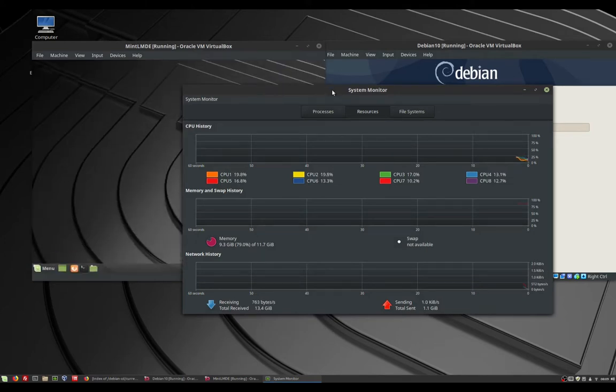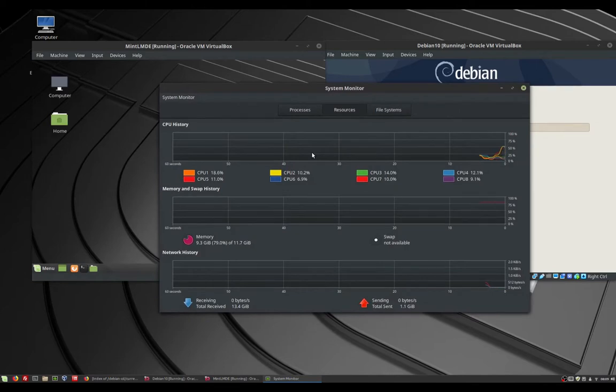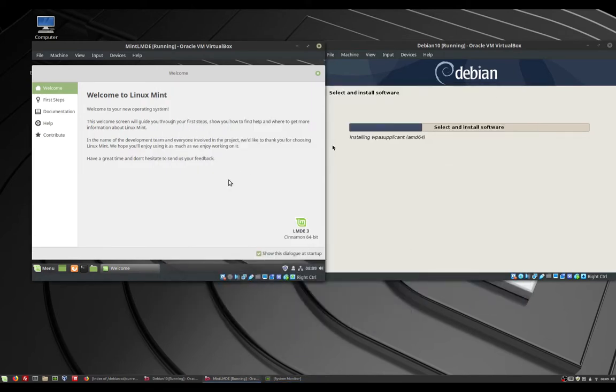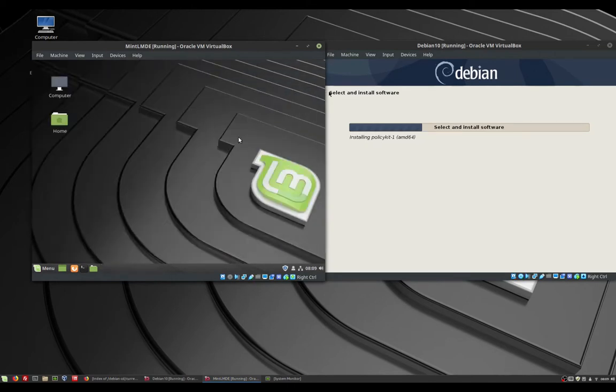Okay, so looking at the resources, Mint has just started up. Okay, not much is really being downloaded. Memory is kind of high, but the CPU usage is not very high. So looking good so far. Okay, so let's go to the Mint side. You can leave this welcome screen on if you want. I turned it off, and there we have Mint.